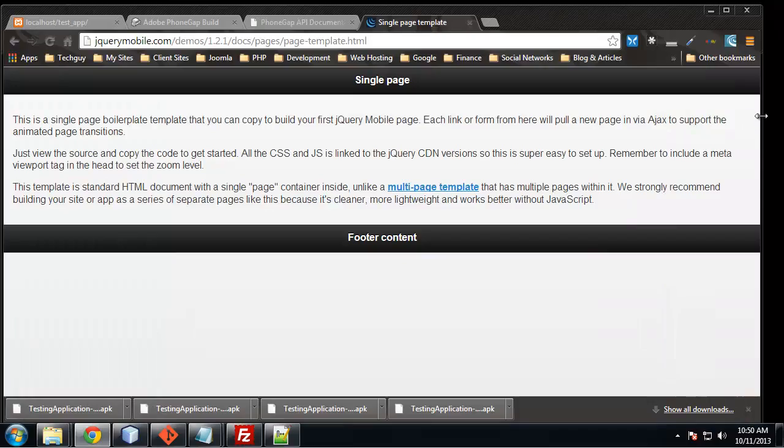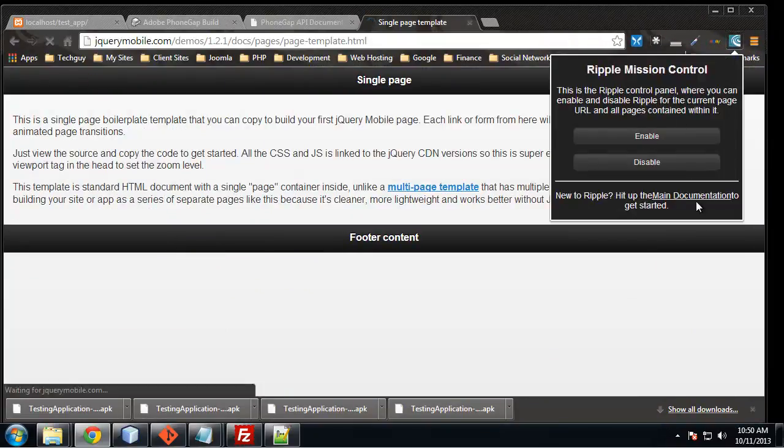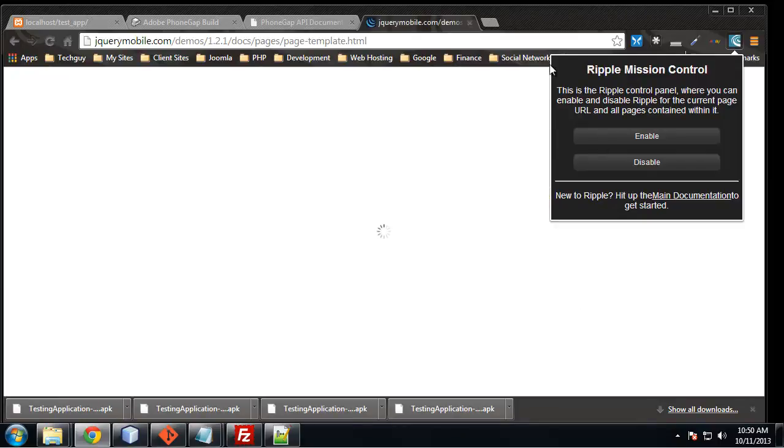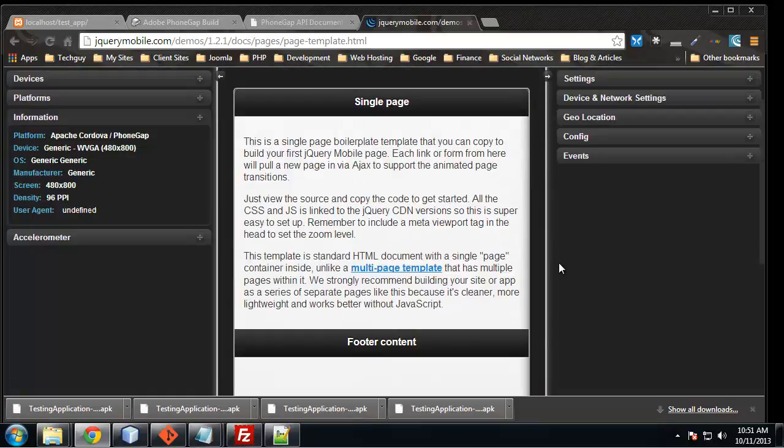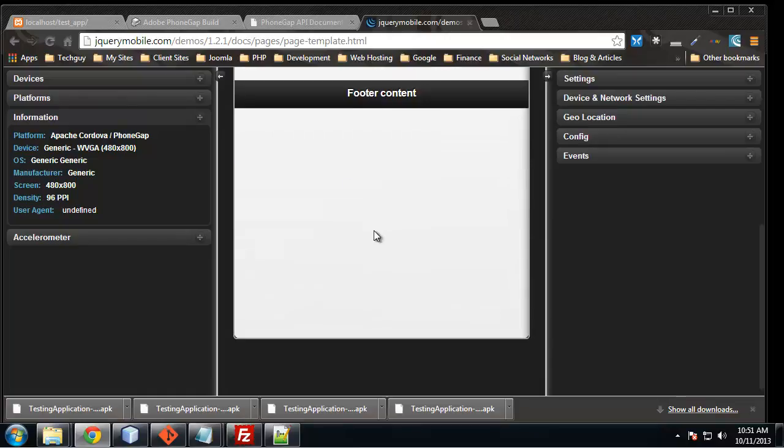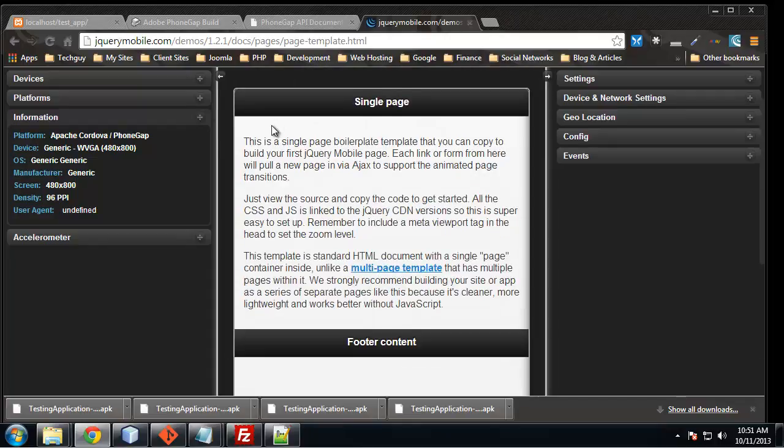You can see if we make this smaller, or actually let's just enable ripple. And we're going to use PhoneGap version 1. And you can see that we have a nice little template with a header and a footer. You can add some styling if you want the footer to stick to the bottom. We can also add back buttons and so forth. So let's look at the structure of a single page.